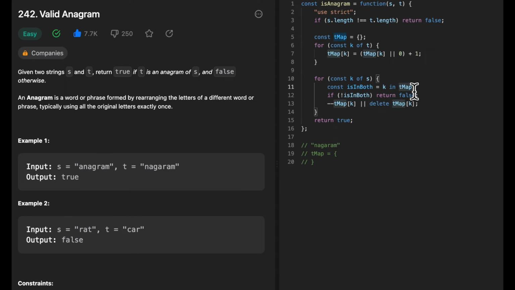Does A exist in tmap? Why, yes, it does. However, if we didn't have that character in tmap, we would instantly return false from that function. Return false as soon as possible. That makes things faster. Okay, so if we've made it past this statement without returning false, we can move past the statement.